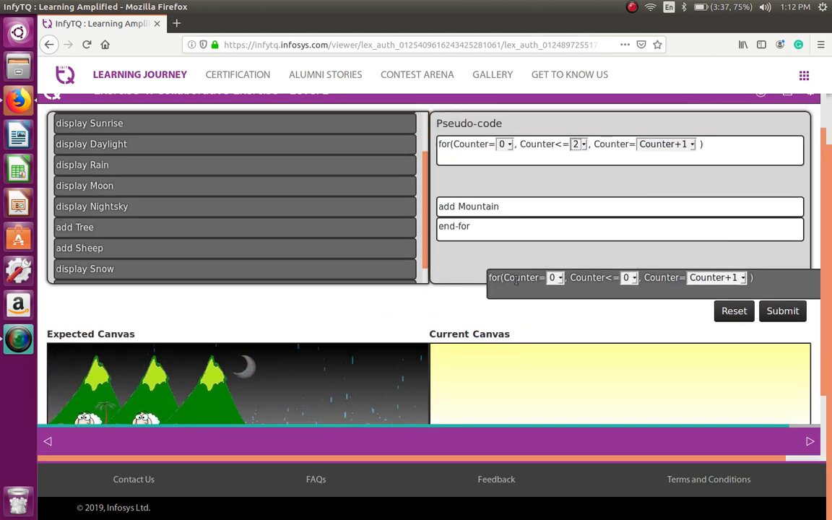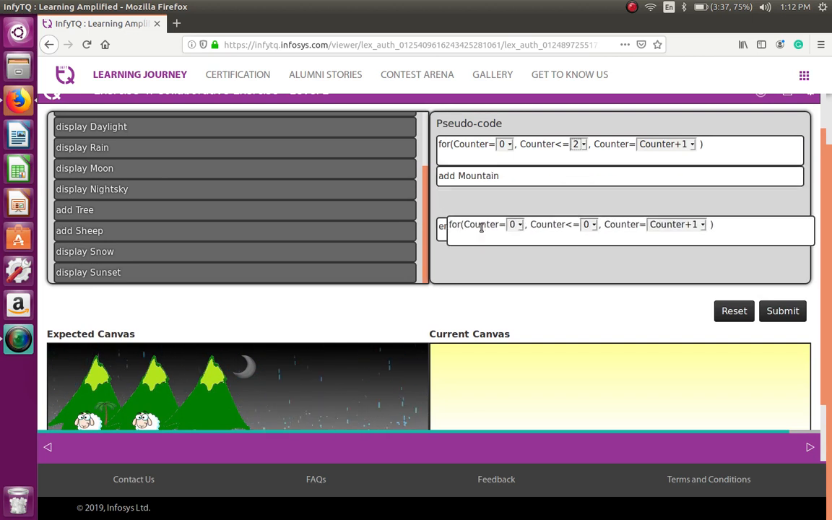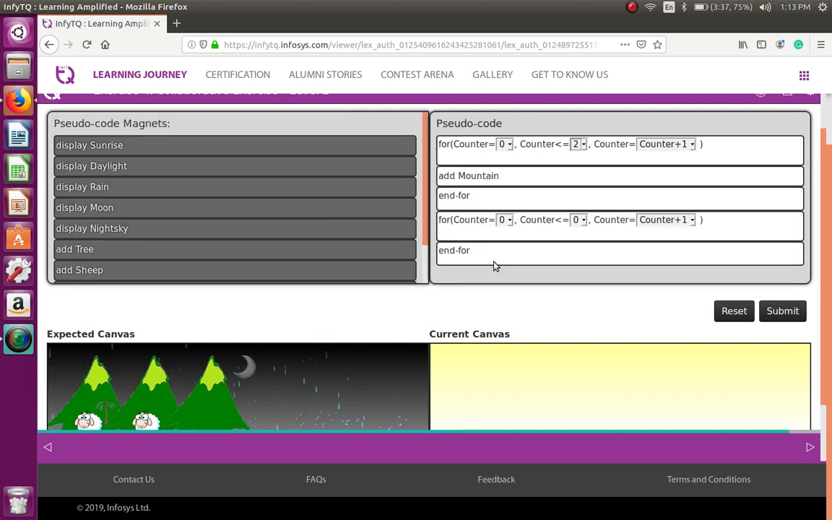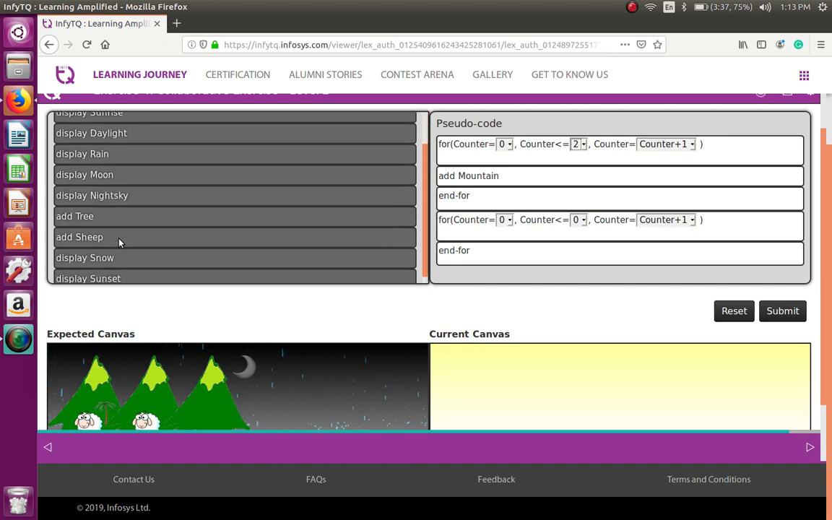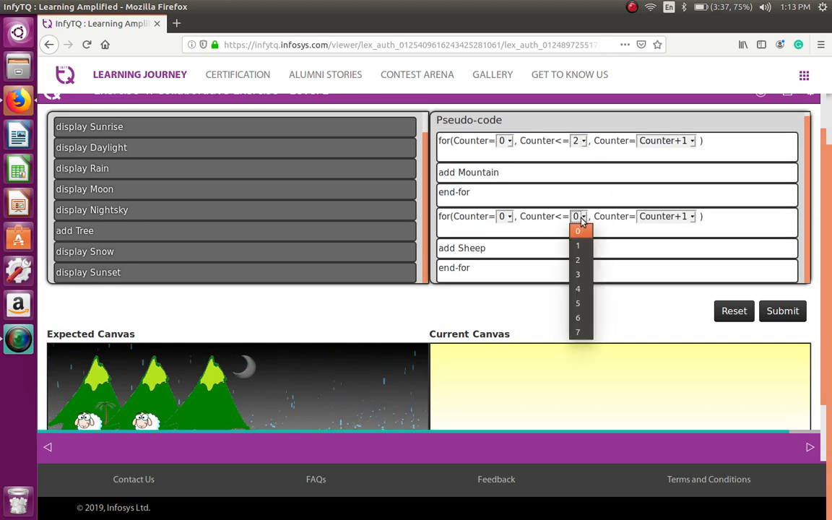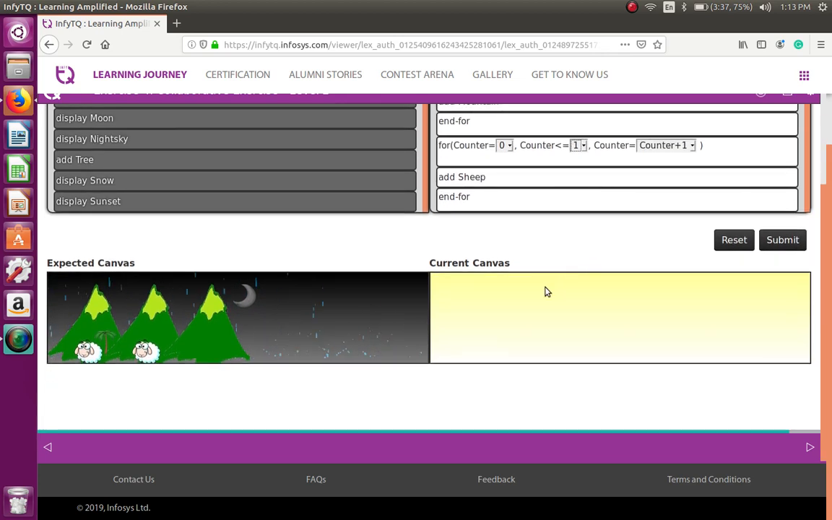Then we have 2 sheep. Let me take one more loop here. Let me have an end for. Then sheep, right? Add sheep. Fit it in between for and end for, less than or equal to 1. So it will add 2 sheep.